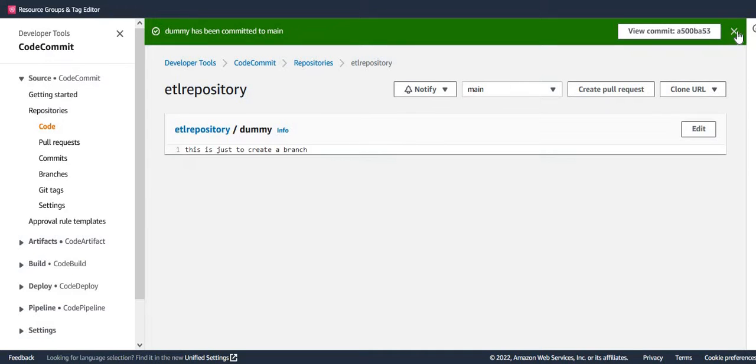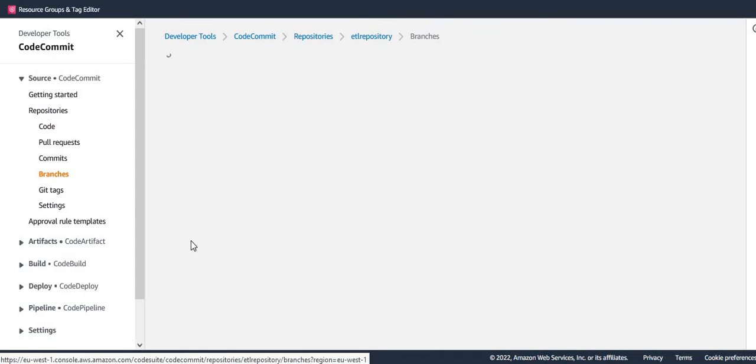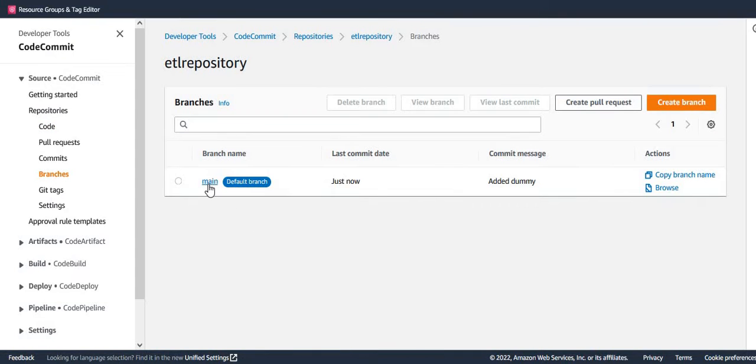Now if I go to my branches, I can see there is a main branch, which is the default branch. Of course, I can create more branches after this, but let's keep it to the main branch. Now my repo is ready, because I have an ETL repository with a main branch. So this all looks good to me.